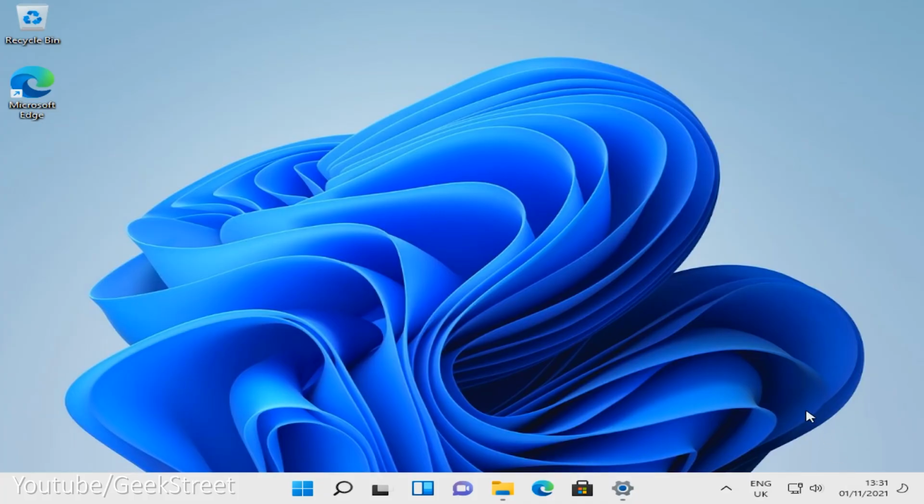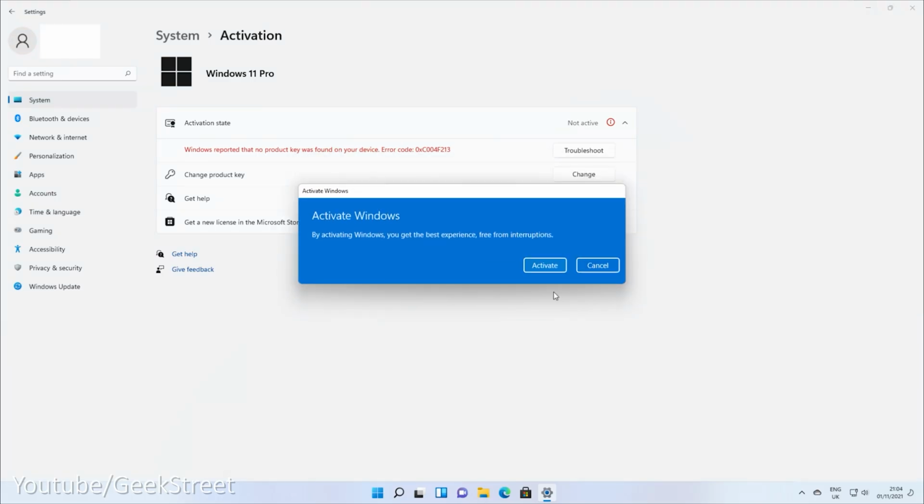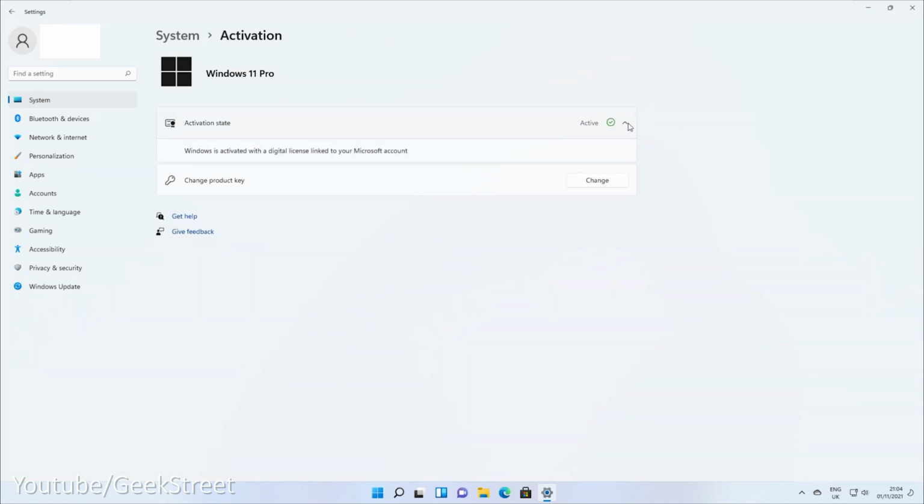Now going back to Windows, enter that product key in and there you have it. A simple and easy way to install Windows 11 and the cheapest way to get the license key from whokeys.com.